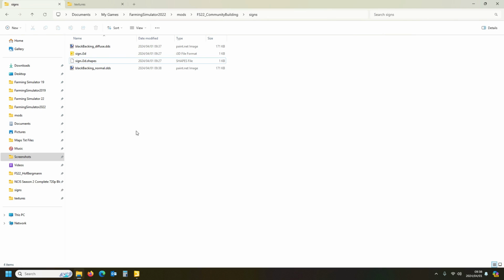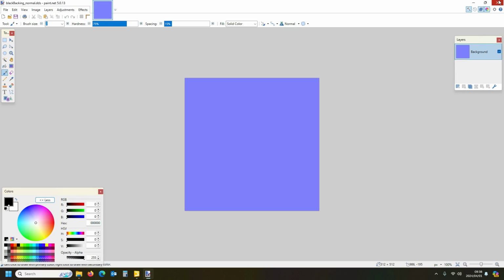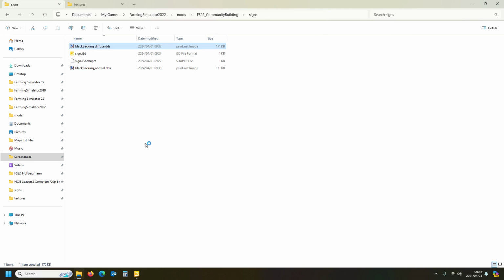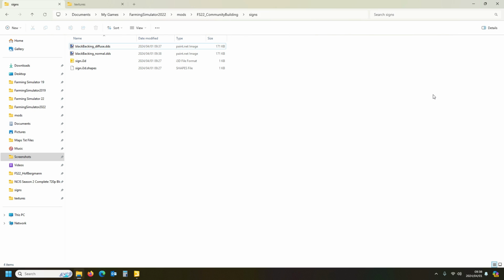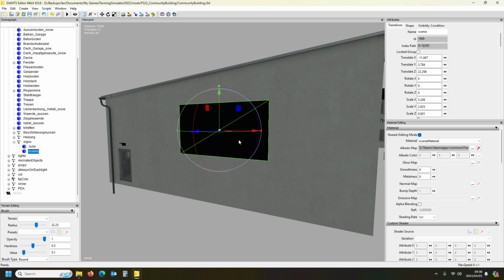And now we are here at Signs, and these are our normal and our diffuse. So if you open the normal now, it should be a normal color like that, blue, and then the black one should be black, like that. Great. Okay, so now we have got mostly everything sorted there.